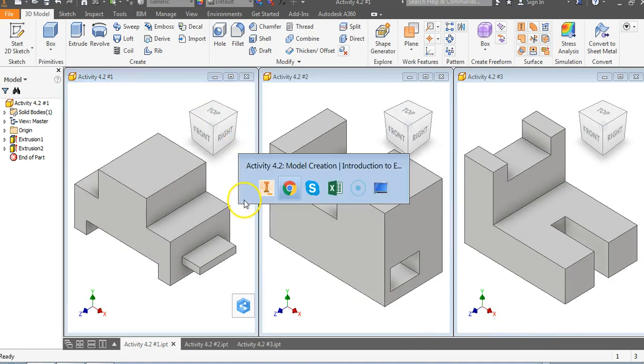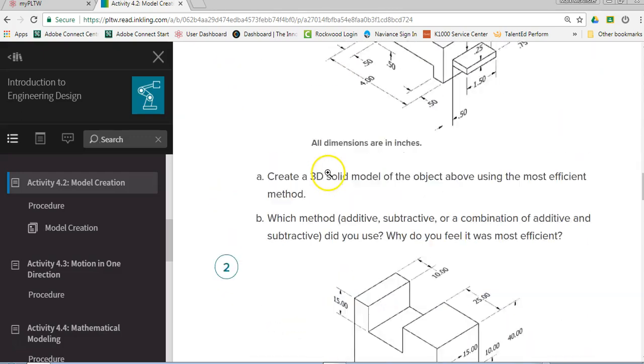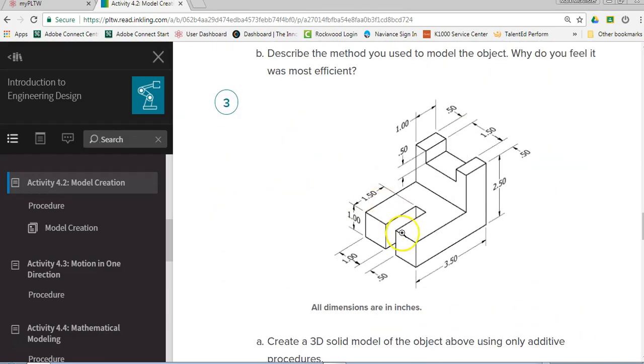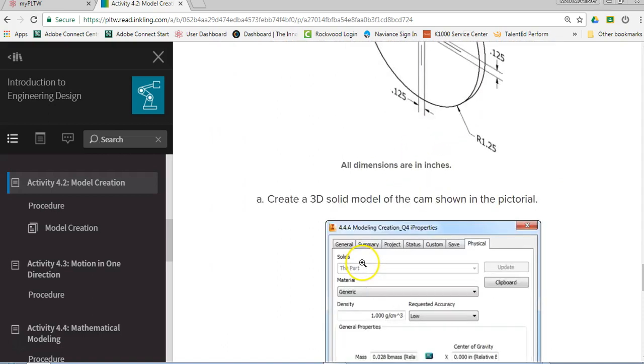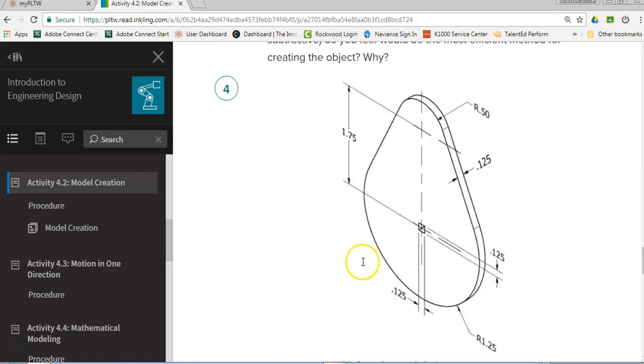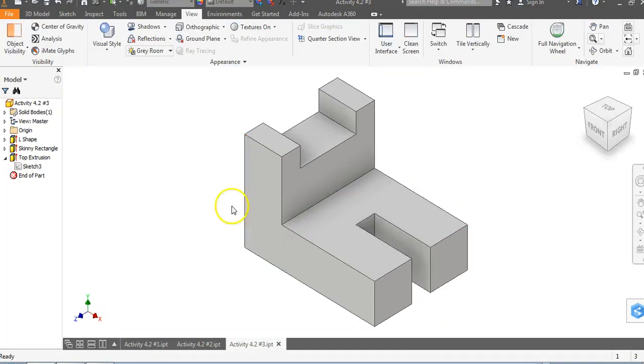So in regards to the first three objects out of activity 4.2, you'll notice that the 1, the 2, and the 3 mainly deal with additive and subtractive rectangular prisms. We only really dealt with rectangles and straight lines. Number 4 is going to deal with creating this pear cam shape. And we're generally going to go about creating those via something known as parametric equations. So this has been the video for how to create number 3 for activity 4.2.